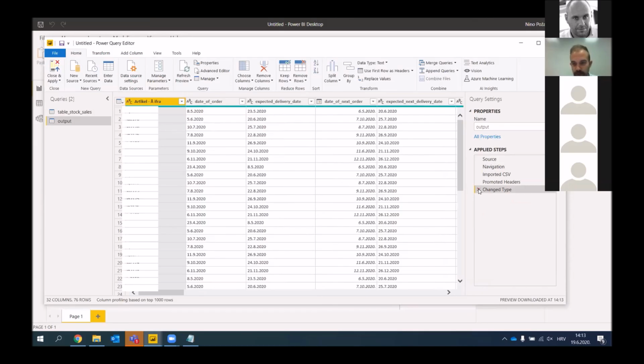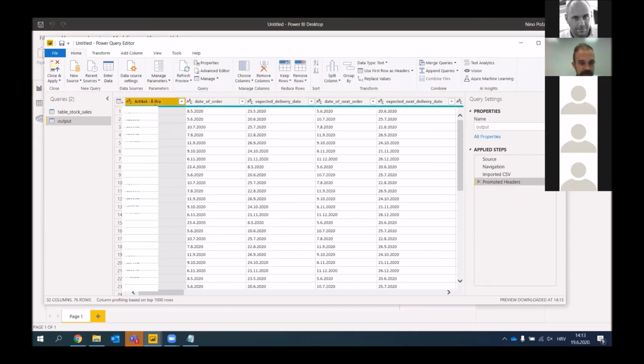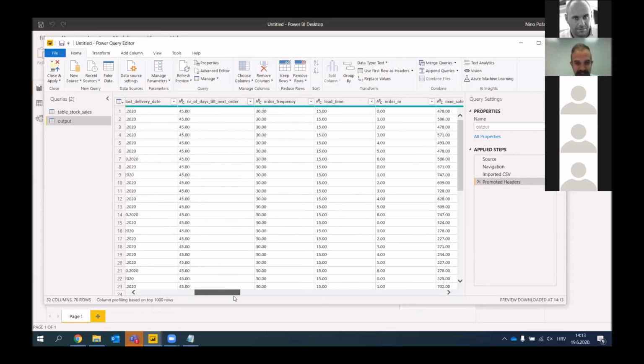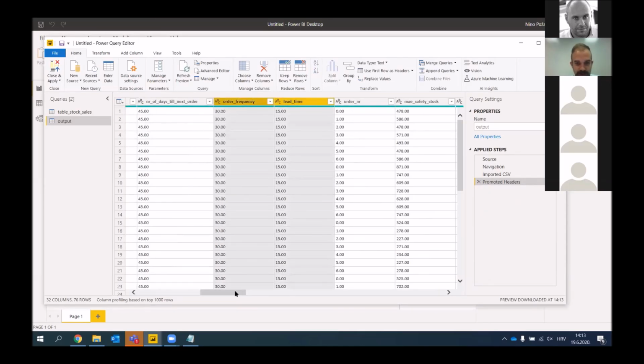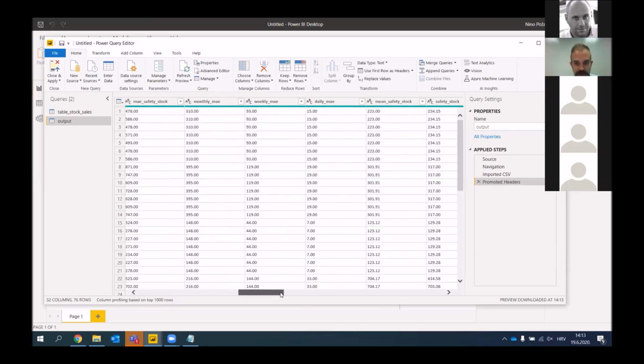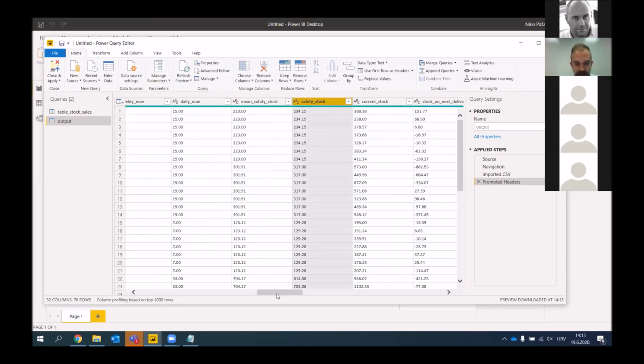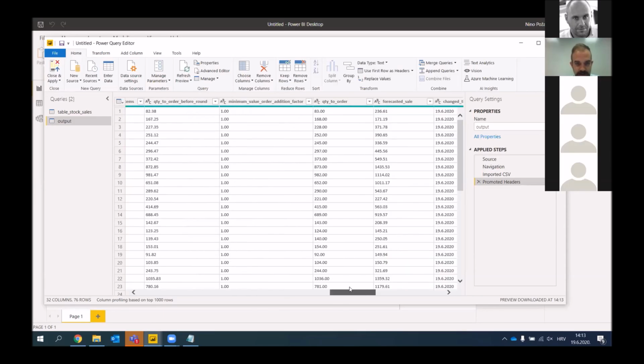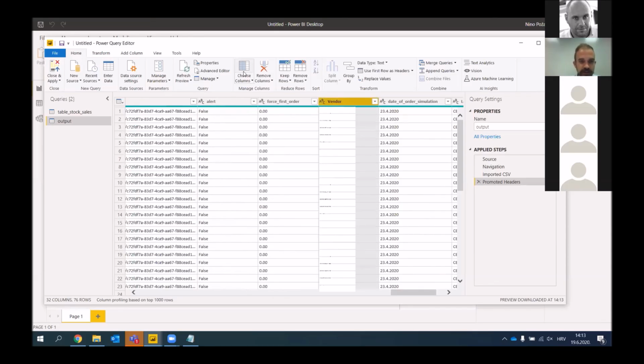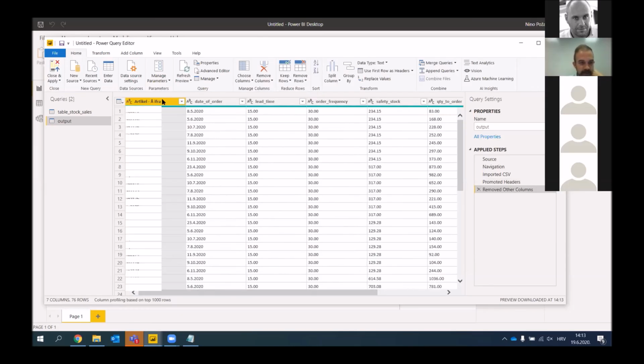and again we won't take all the columns. We will just pick article cifra, date of order, lead time, order frequency, safety stock, quantity to order, and vendor, just not to keep all the data, only the ones that we actually need, and we'll change the type of date to date.